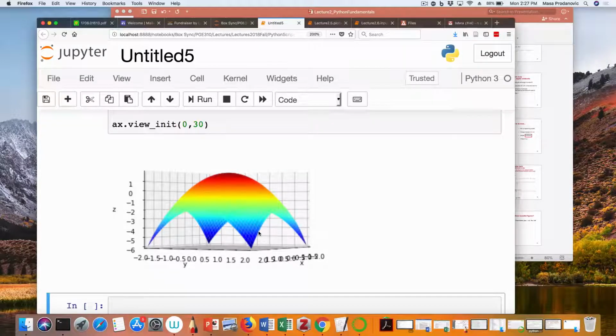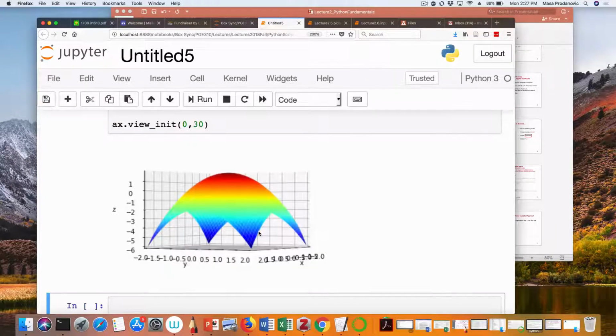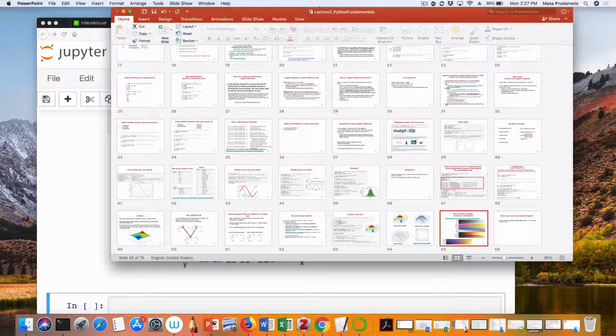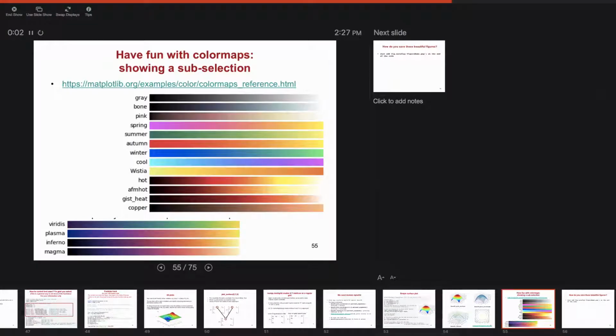So again, 3D projections are not necessarily trivial. But the good news is that there are ready-to-use tools. Good? All right, this should be fun, and you're going to get some 3D fun with your homework.